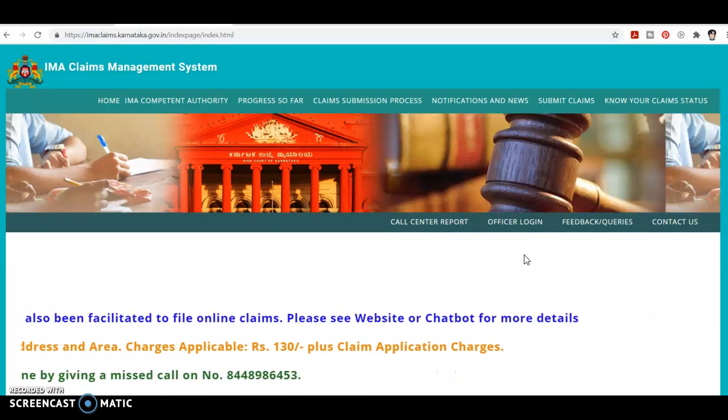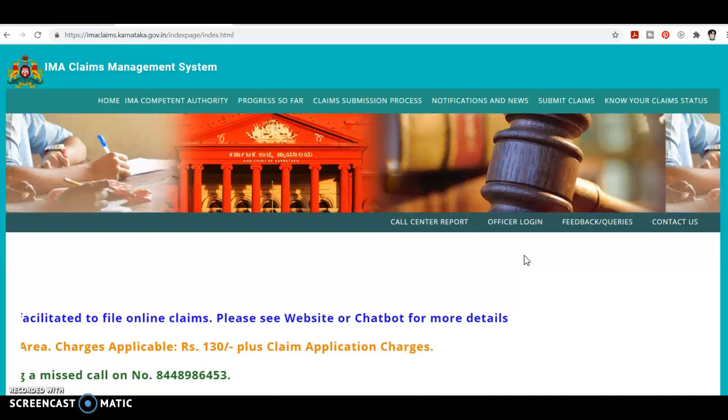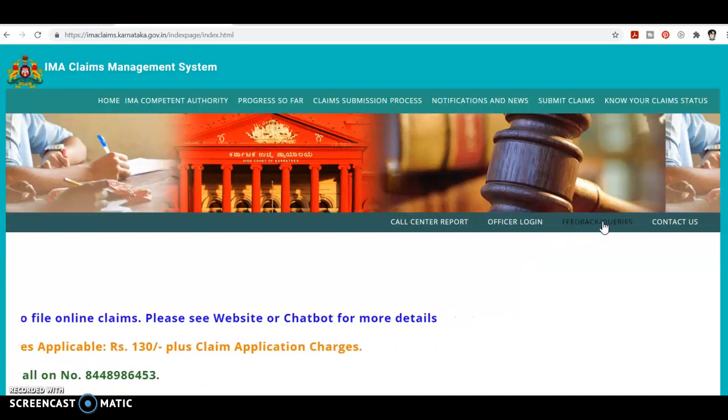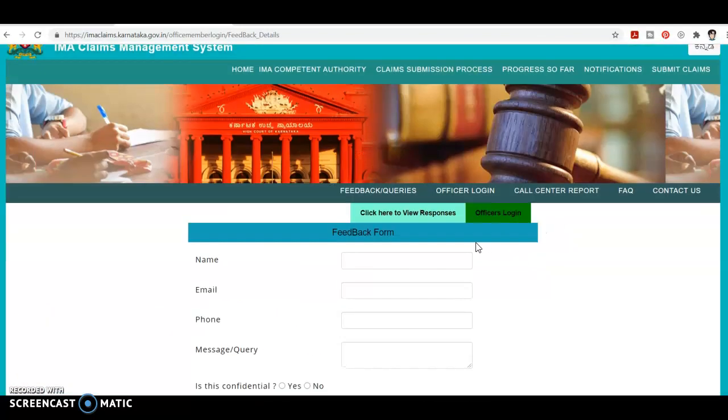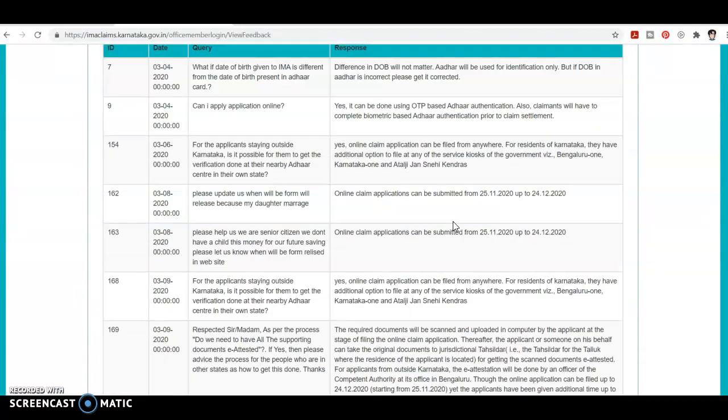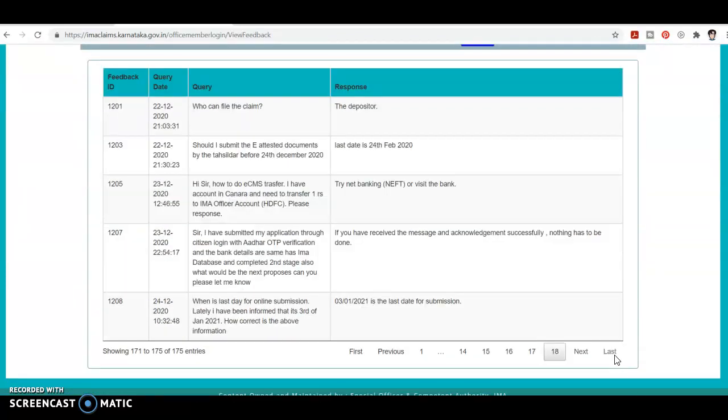They had said the date was the 24th till 5:30 p.m. itself. Now they have extended the date, and any feedbacks and queries have been answered. Let's see. When is the last date for online submission? Lately we have been informed it's 3rd of Jan. How correct is the above? 3rd Jan is the last date of submission.